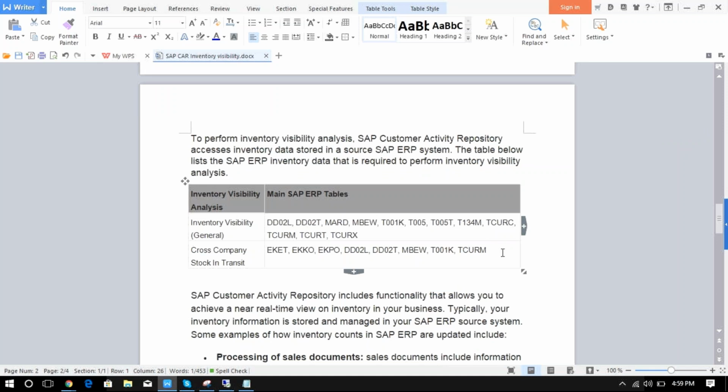And not only that, I shared a documentation with you listing which tables you need to replicate into HANA Studio from ECC. This is the list of tables, and this is the standard documentation provided by SAP. When you install the CAR system, they provide us that documentation so that we can replicate that group of tables. All these tables are already mentioned there. Specifically for inventory visibility, these tables are used, so we need to check all of them.